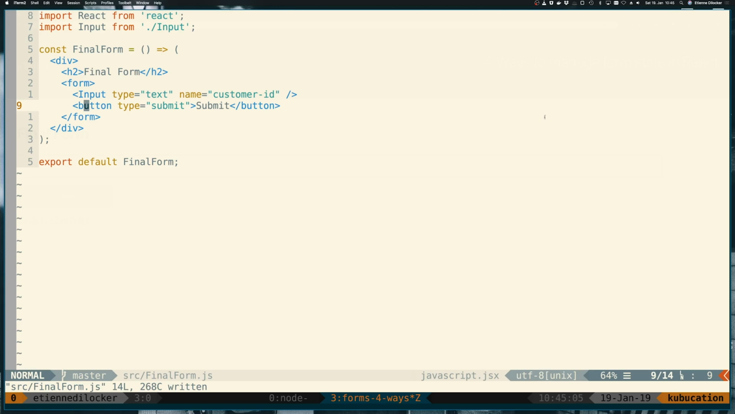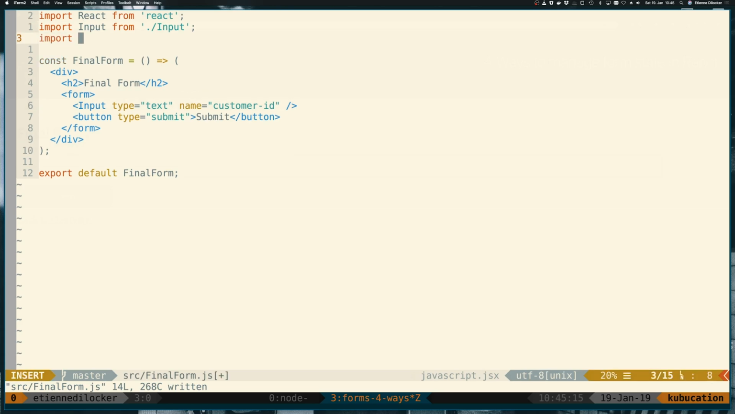With final form, I didn't prepare anything, and that's not because I'm lazy, but because we don't have to prepare anything. We can just start using final form right away without any kind of central setup. For that, we just have to import form, and then we'll also need field. You'll remember field from Redux form, from React final form.